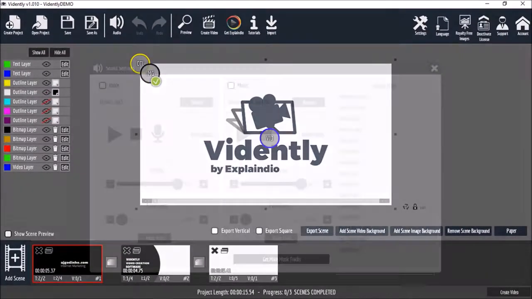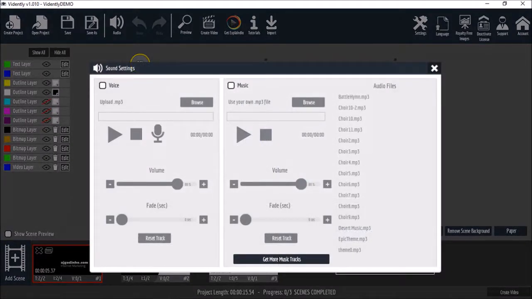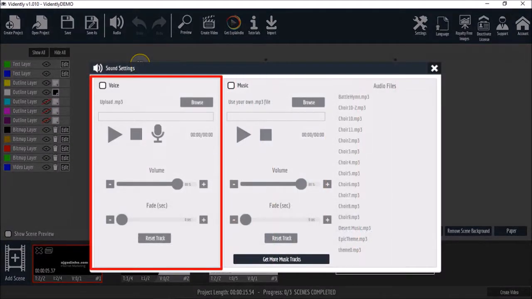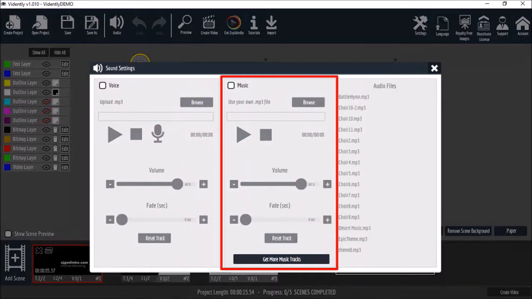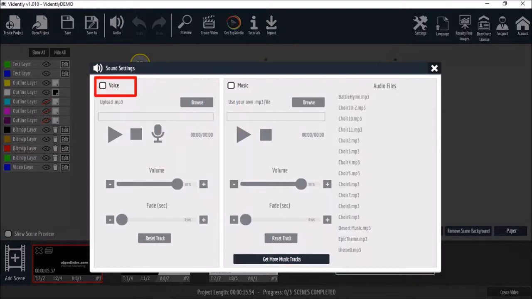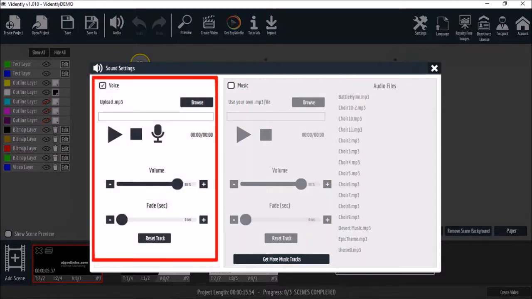You will see this dialog box with 2 main sections. On the left side is the voiceover section, and on the right side is the background music section. You will notice that both these sections are grayed out. Check this box to activate the voiceover section.